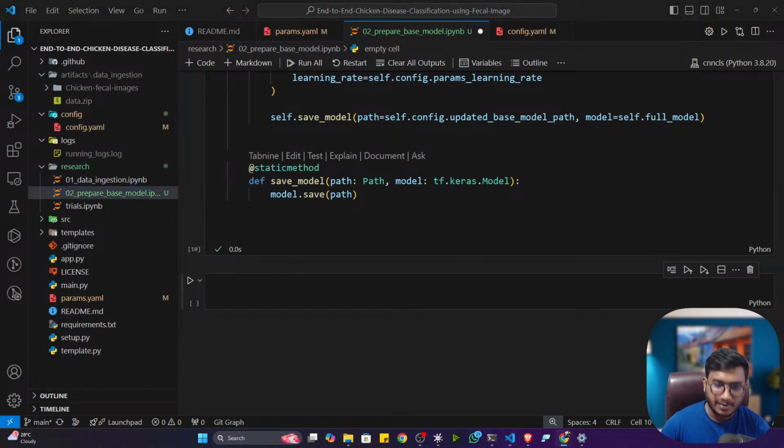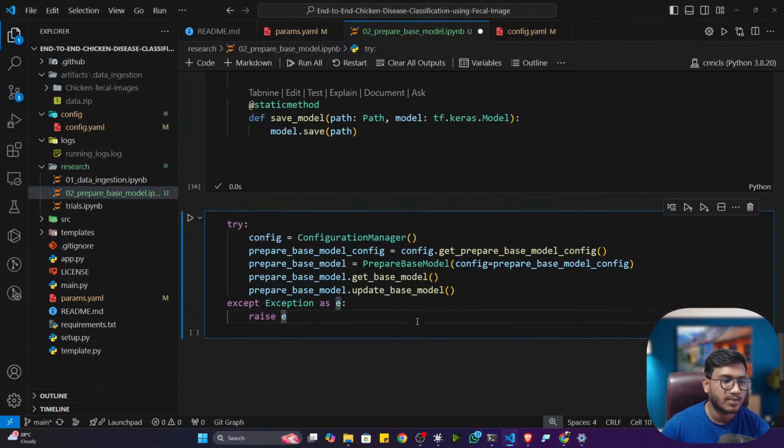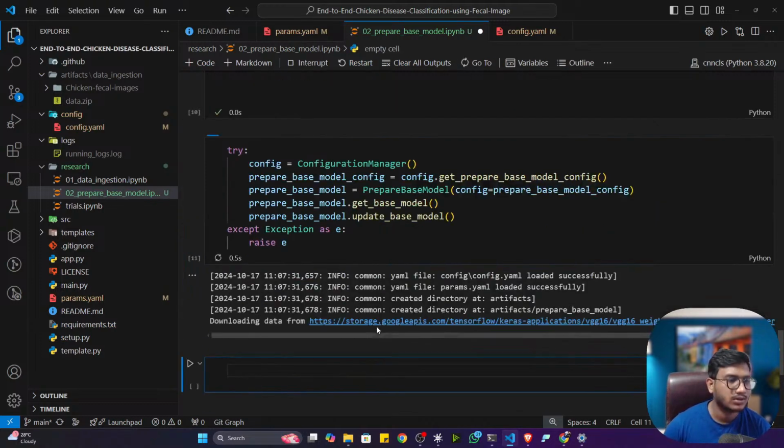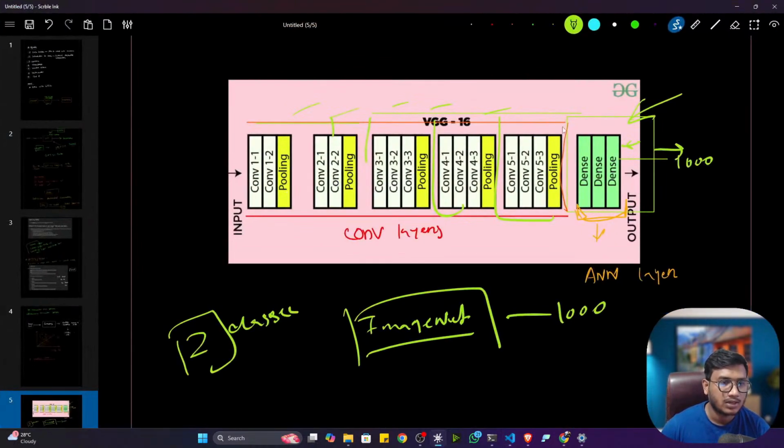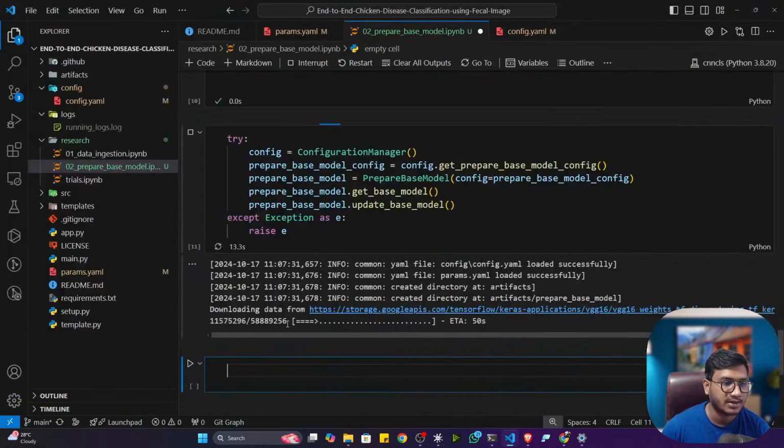So for this, I'll call my pipeline. This is going to be my pipeline. So I'm getting the configuration, calling the component, passing the configuration inside that, getting the base model first of all, then updating the base model. Now see, if I execute, first of all it will download the base model, VGG16 model, from the Keras applications. Then after that, it will update my model. That means it will remove this part and add my custom layer, the layer I have added.